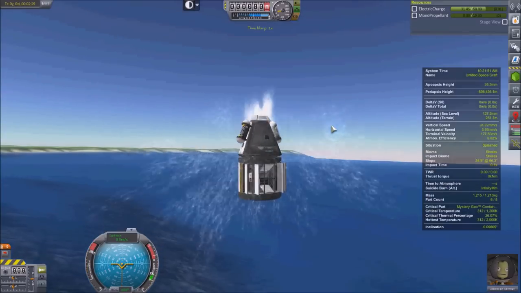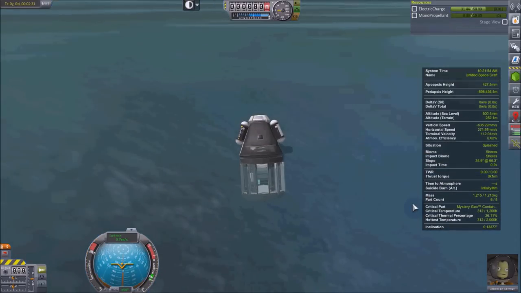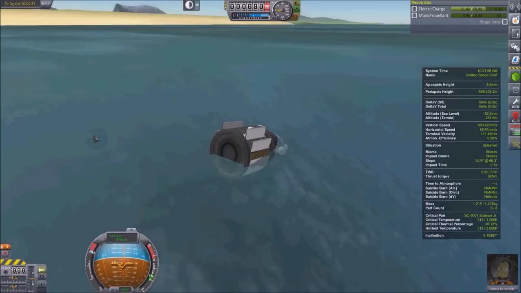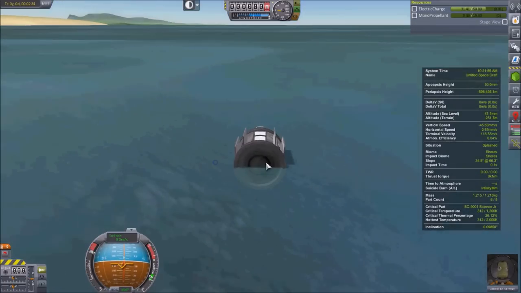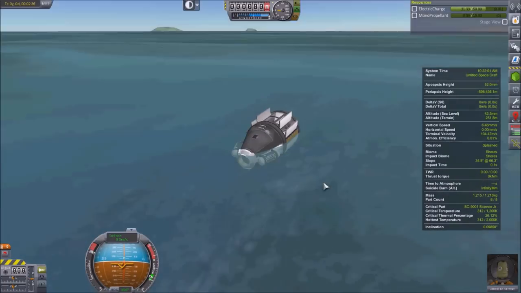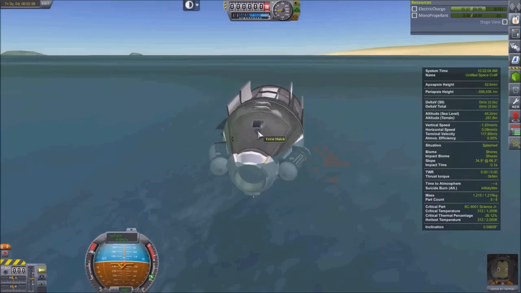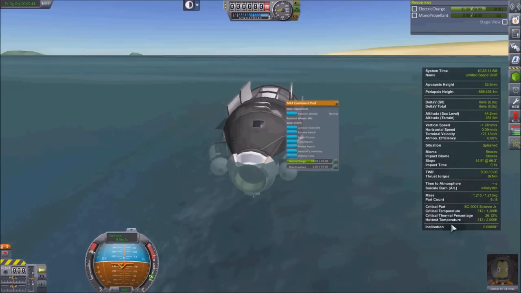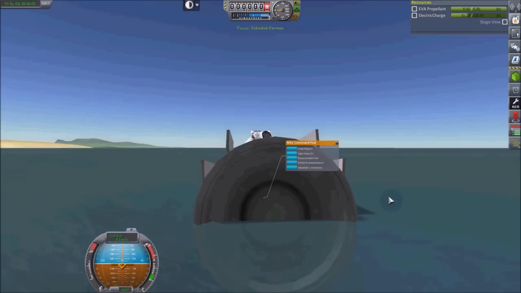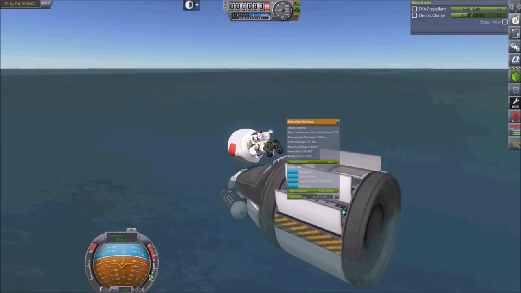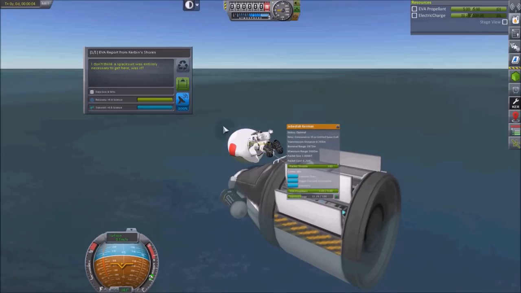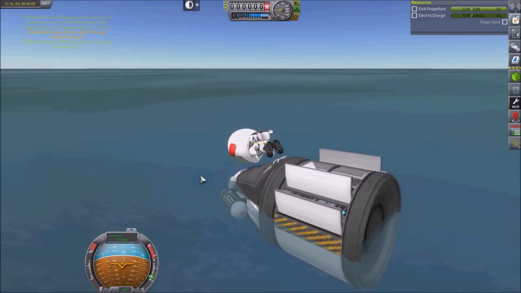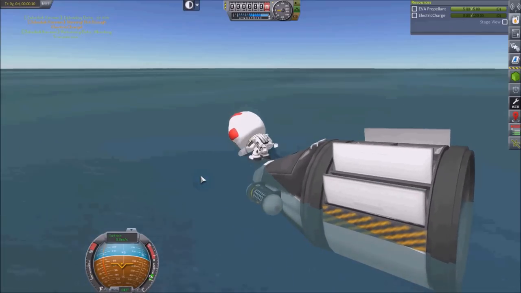Okay, so we are splashed down, but we are still considered on the shore, so I didn't go far enough to get away from the shore. But we are splashed down, so I'm going to go ahead and do another crew report. It's going to give me a little bit of something. I'm going to do an EVA, and I wonder if this is going to give me anything new. It does, and I'm going to go ahead and transmit that, and then I'm going to splash into the water.